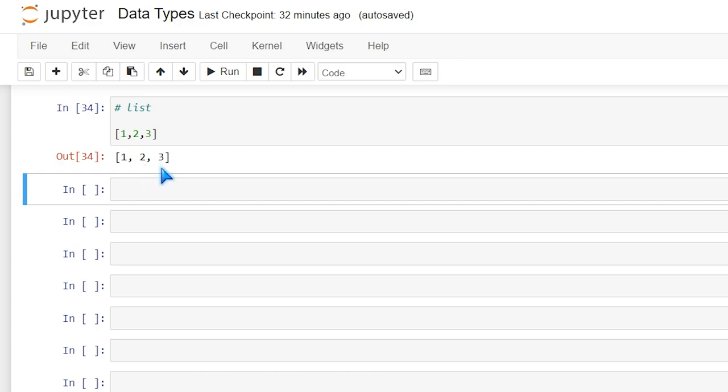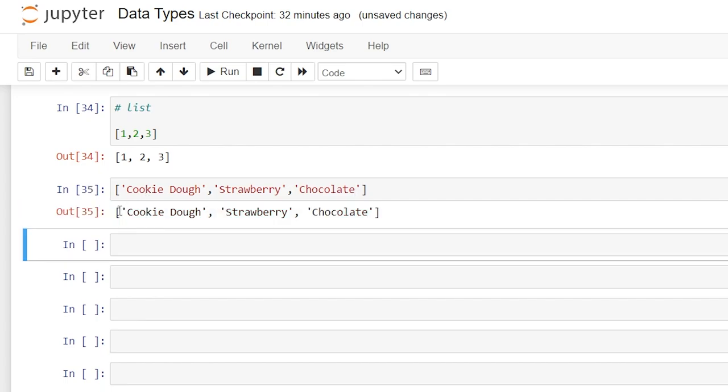Now when we made this list, we didn't have to use any quotes because these are numbers. But if we wanted to create a list and add string values, we have to do it with our quotes. So we'll say quote cookie dough, and then we'll do a comma to separate the value, and then we'll say strawberry. And then we'll do one more, and this will just be chocolate. And when we run this, we have all 3 of these values stored in our list.